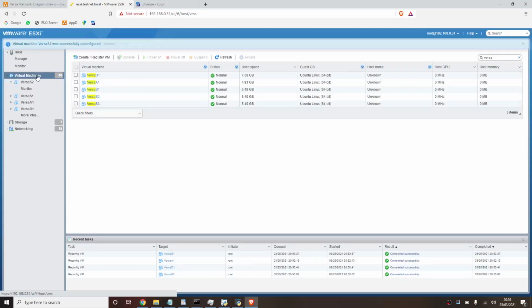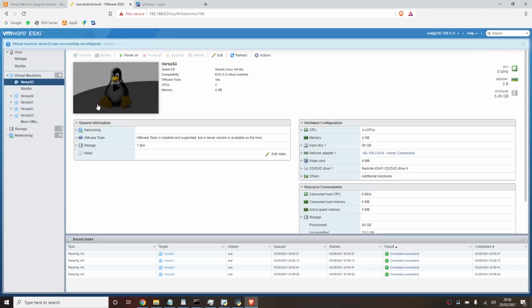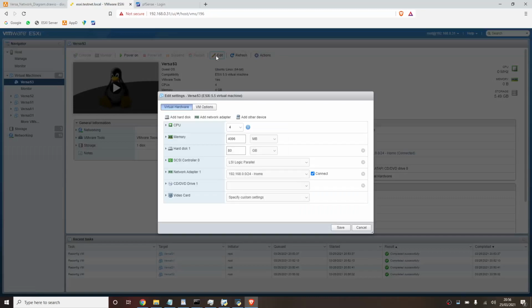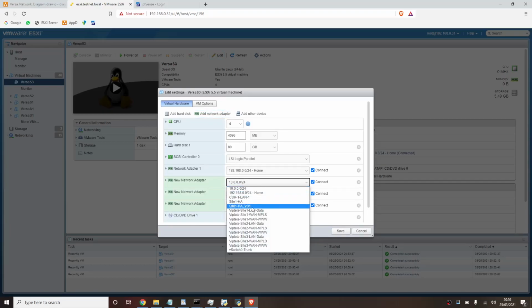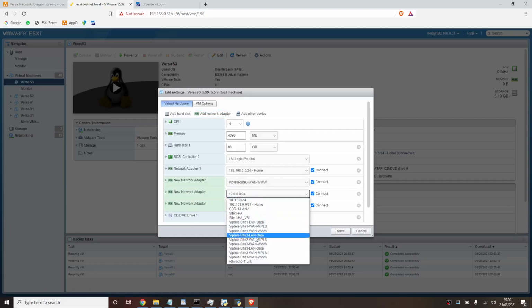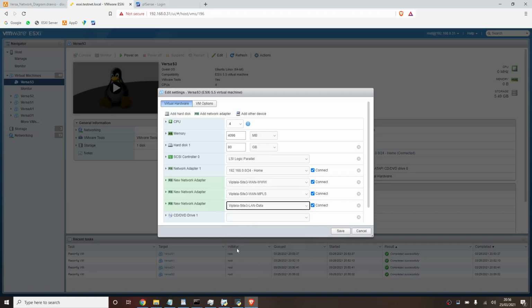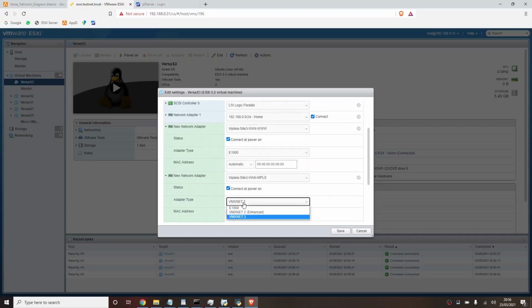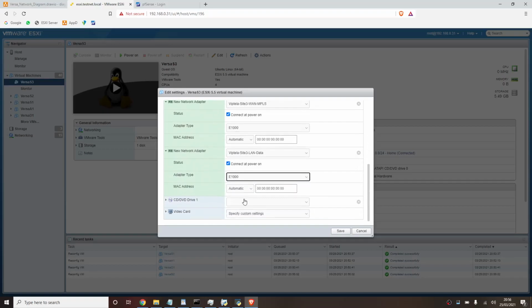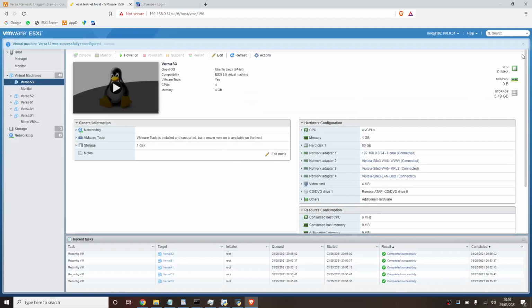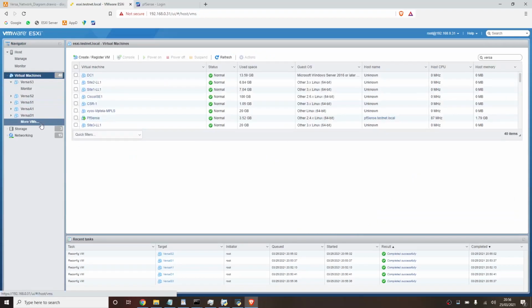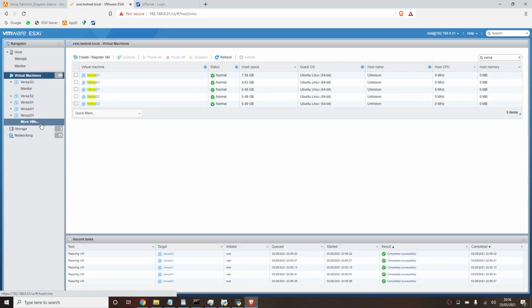It was my virtual machines I had to click on, not more VMs. And then edit. Do the final bit. Internet, MPLS, data. Done. That's the configuration of our VMs all done. So that's that bit.